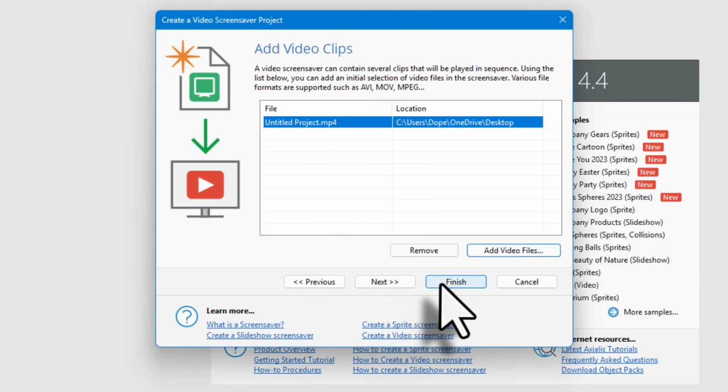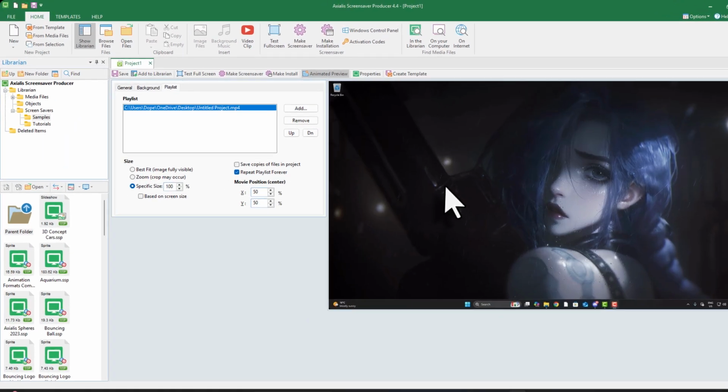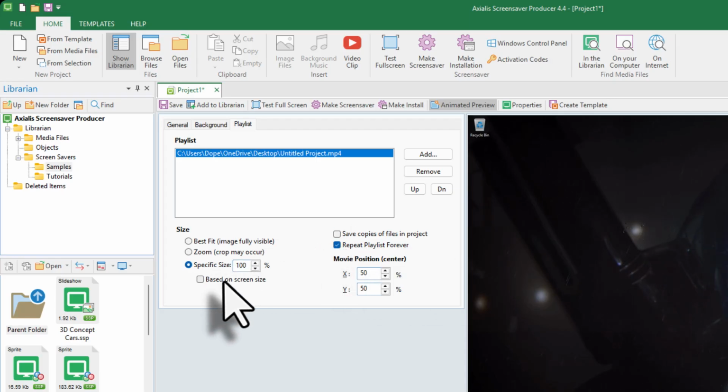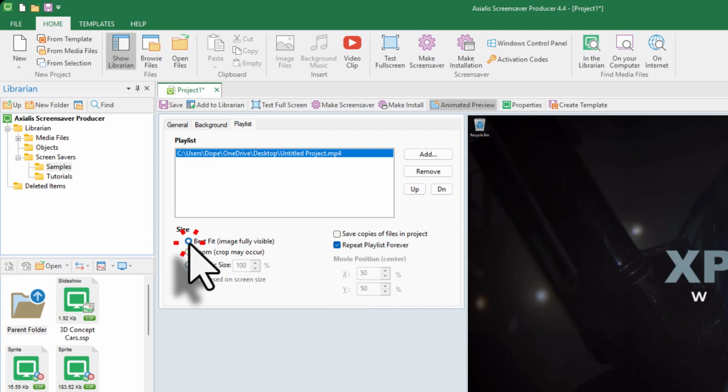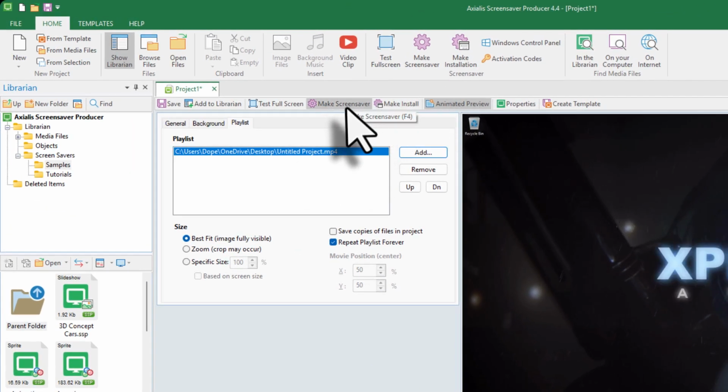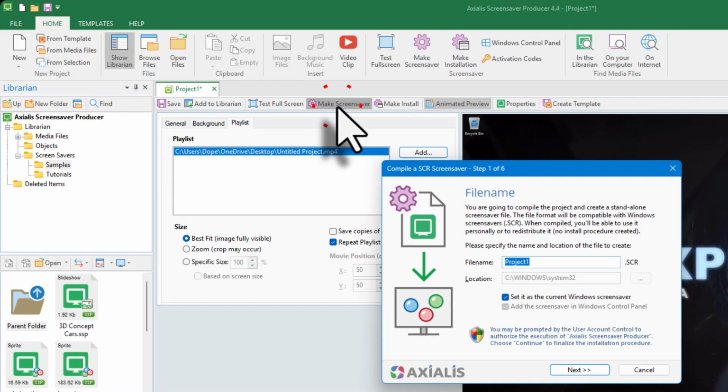The first thing you need to check is Repeat Playlist Forever. Make sure it's enabled. Second, set it to Best Fit or just leave it on default. My first wallpaper was default and it worked either way. By the way, while editing the video, you can also add background music if you want. Anyway, after that, click Make Screensaver. Give it any name, and remember the location because the file will compile inside the System32 folder.